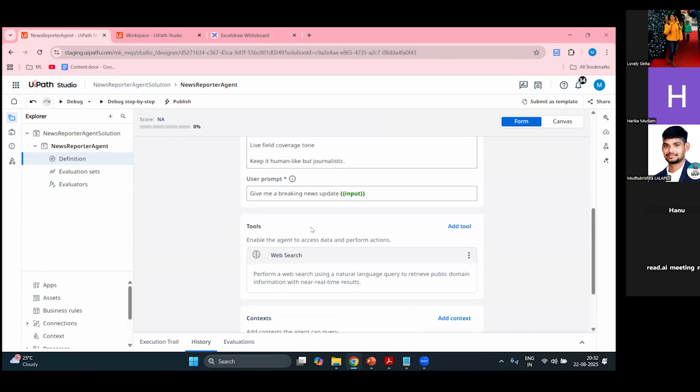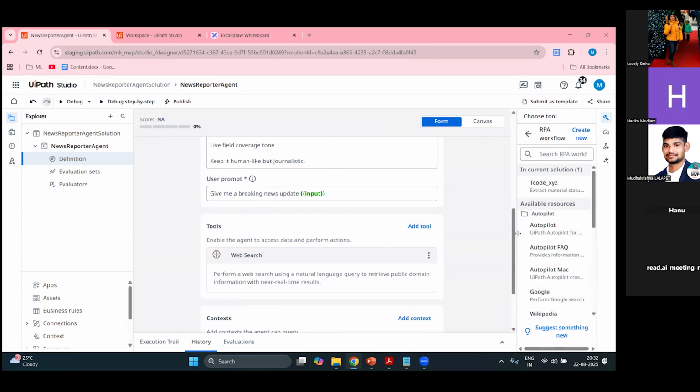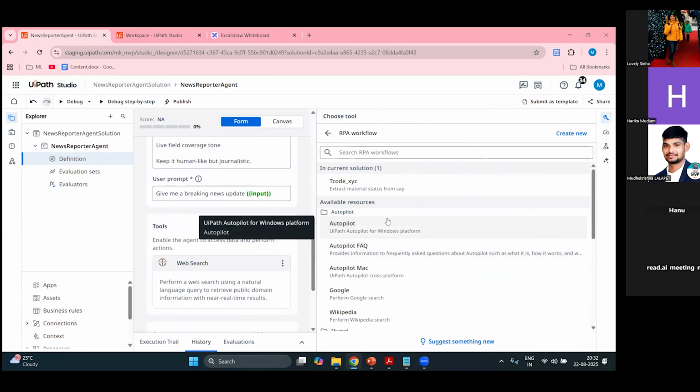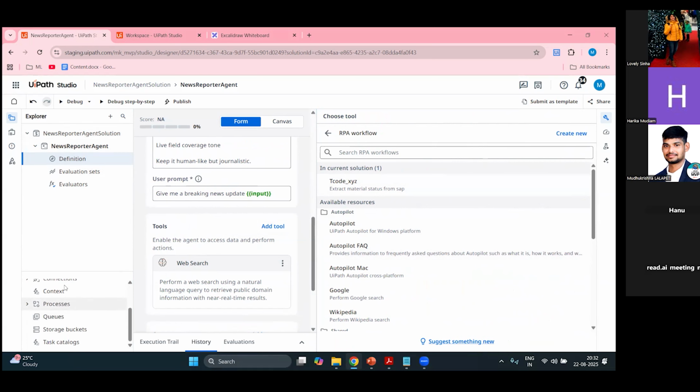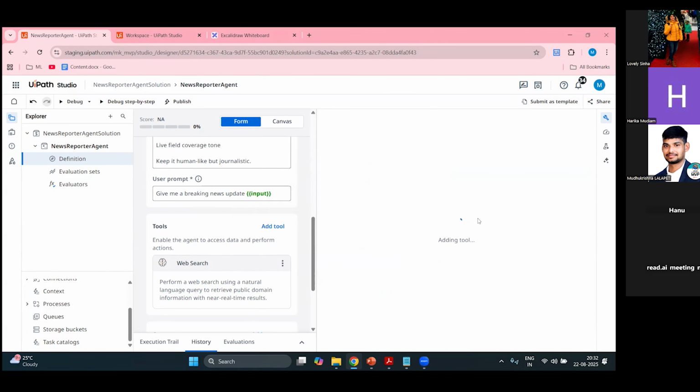So how do you involve an RPA workflow here? You just have to click on Add Tool, and then you'll have something called RPA workflow in the toolbox. Just click on it, and then you'll be able to see all the automations you have in the Orchestrator from all the folders, right? If you have an automation in this solution itself, like if you built a process here itself, it will be under current solution, and then you can drag and use it. If not, if you have some in other folders from Orchestrator, you can just click on it, and that tool will be added to your tools.